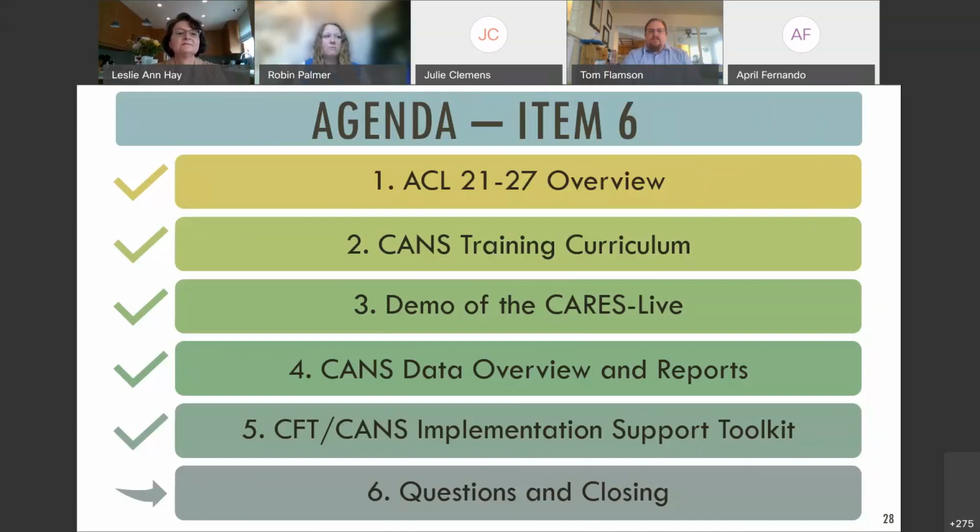Tom, another question for you. In regards to recidivism, when a child's case closes and at a later date a new case is opened, will the data file see the first CANS in the new case as another initial, or will it be considered to be a reassessment?